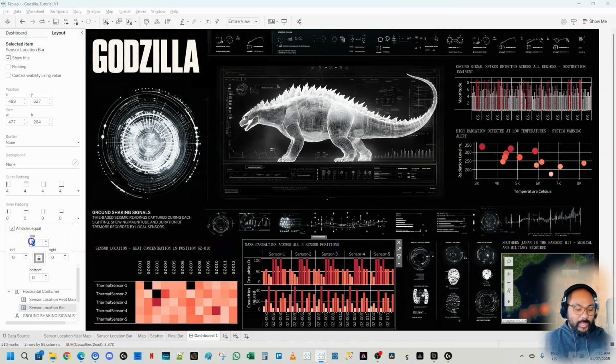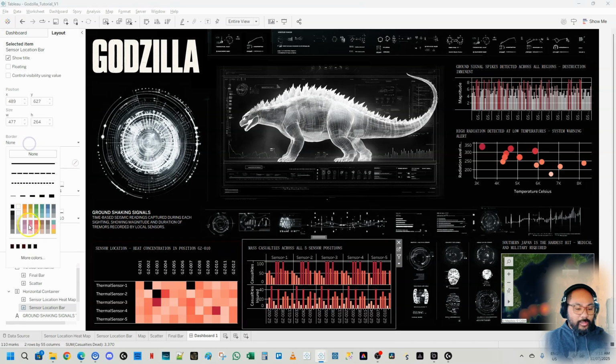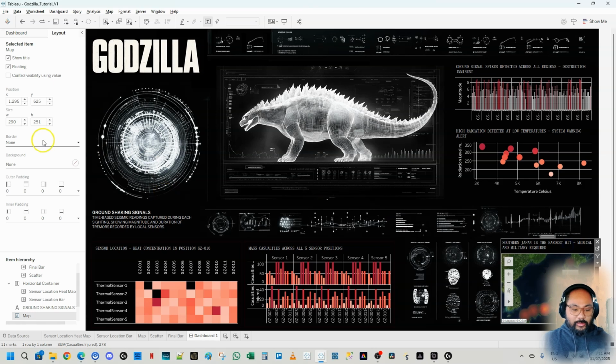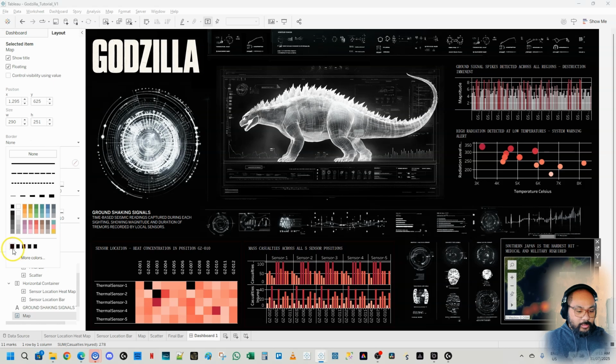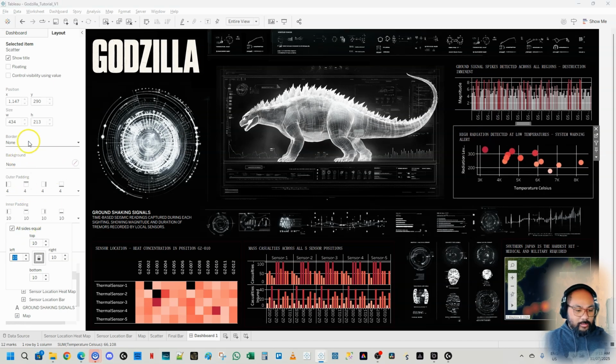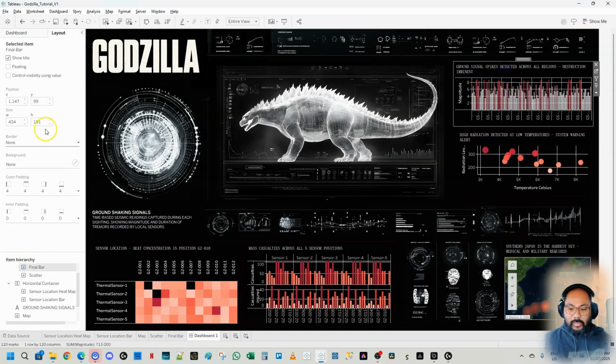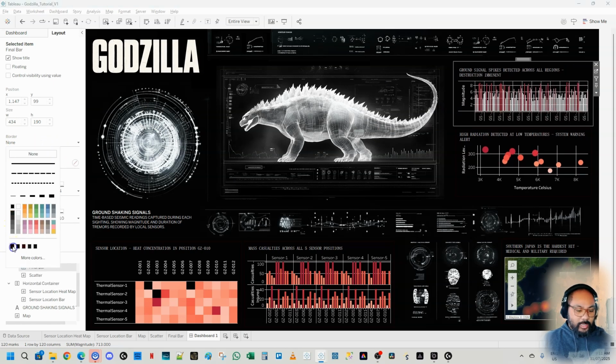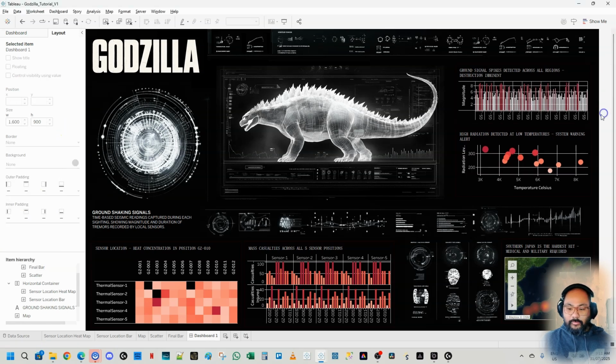Let's do the next one. Inner padding of 10. Let's go border, and that color will now be saved as the last one. Same thing. This one, the map, same thing. Inner padding of 10. Then we're going to go border, black, or close to black. We're going to go scatter plot, inner padding 10. Okay, border, black. Last one, inner padding of 10. Border, black. There you go. Okay, and we can just size a few things here and there if we need to. Okay, but I'm pretty happy with that.